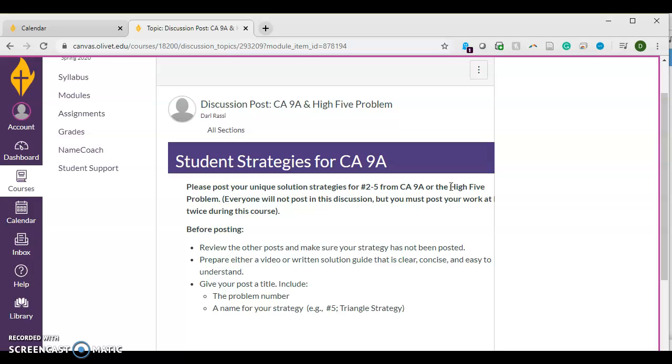So what I'm really looking for is different solution strategies. So I'm not looking for you to present a strategy that someone else has already presented. So first thing you'll want to do is basically work these problems yourself and then take a look at what's already been posted. If your strategy hasn't been posted, then go ahead and prepare either a video or a written solution guide to explain what you did and your work.